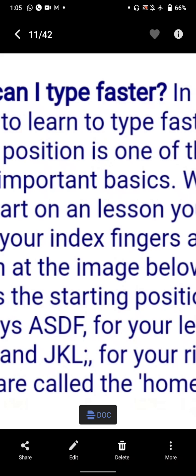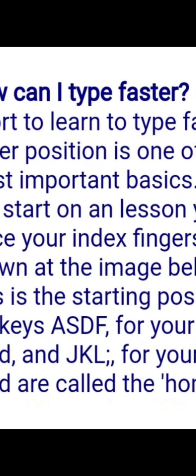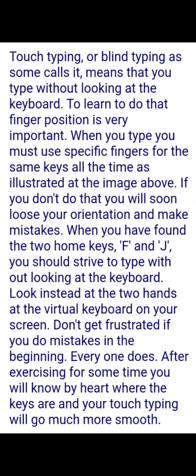So first you start with the home keys. What are the home keys? These are the home keys: A S D F and J K L semicolon. Now I will describe touch typing.